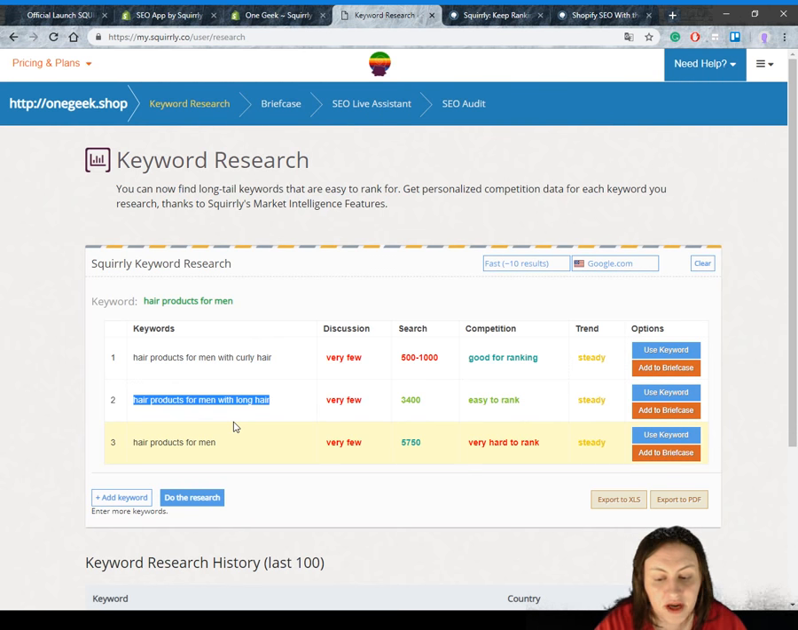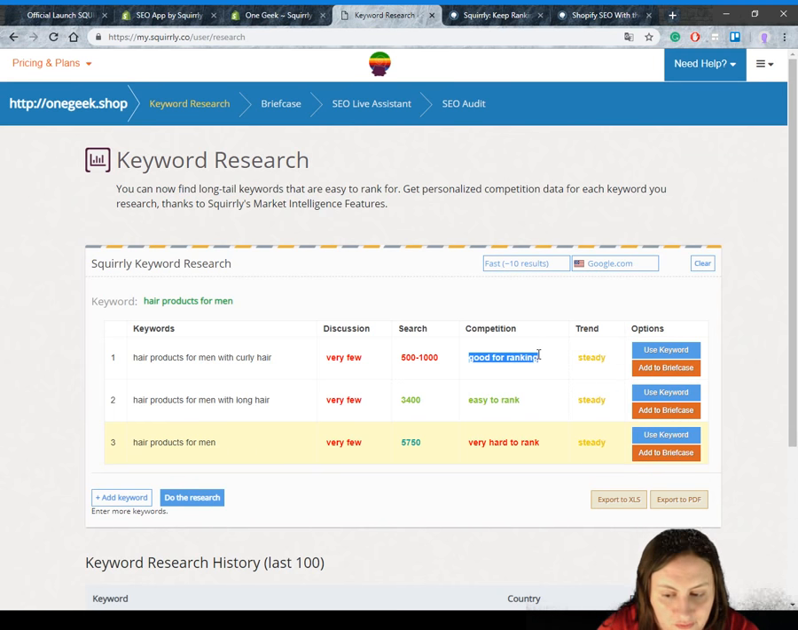And if it's very hard to rank, that means that there are top brands, there are really good sites that are already there, and you can rank, but it's going to take a lot of effort, and you've got to get a really long-term SEO strategy with backlinks and a lot of other strategies in order to outrank the ones that are already there on the top 10 positions. That's why the best ones are usually the ones with good for ranking or easy to rank.